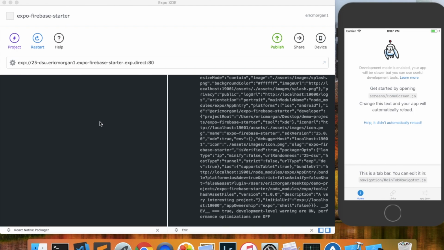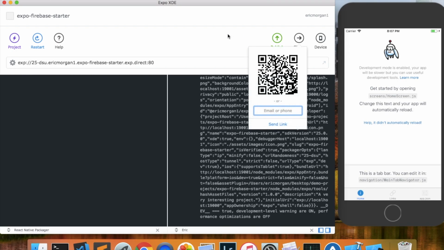Now the first thing I recommend doing anytime you create a new project is running it before you make any changes, just to make sure everything's running properly. As you can see, I've got it running over here on the iOS simulator, which you can get to by clicking device and opening it up in one of the simulators. You can also use the share button to open it up in the Expo app if you prefer that.